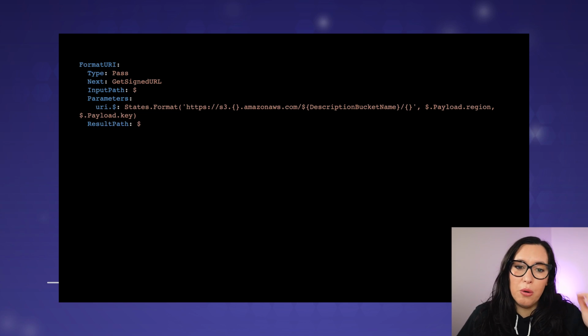I will leave you a list with all the intrinsic functions available so you can find it in the documentation. So here you can see a slide where I'm doing an operation with intrinsic functions, and you can see how I'm formatting that URI. States dot is the way to know that you're calling an intrinsic function inside your state machine definition.